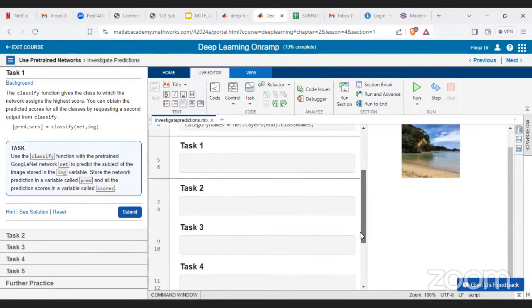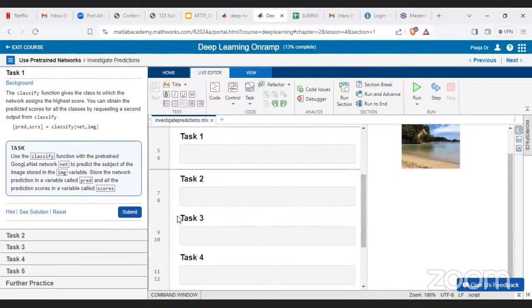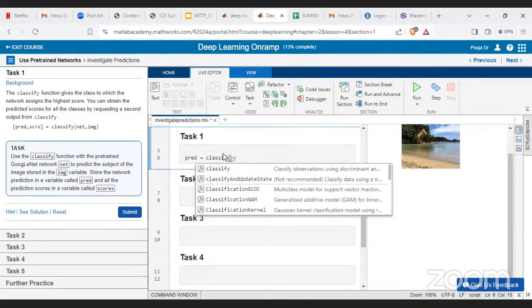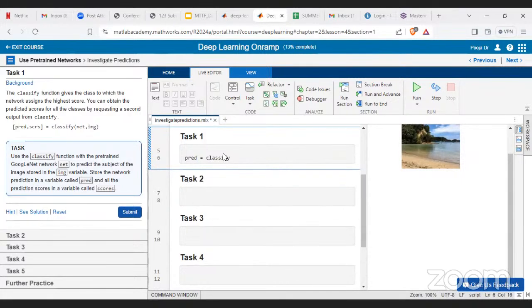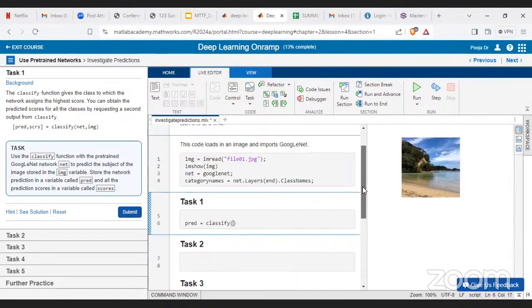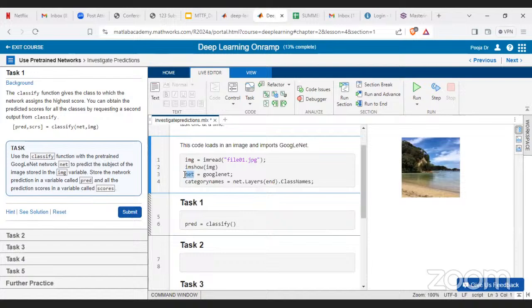Let's check the predictions now. Now we will see what is the prediction score, the accuracy and all, right? So we'll use the classification function with the pre-trained network to predict the subject of this. So we will say predict is equal to classify. Our network name is different. Now our network name is net, not deep net. Okay. So we will say net, image img. Now image is saved in img only, right?